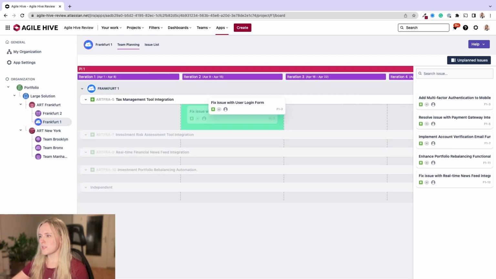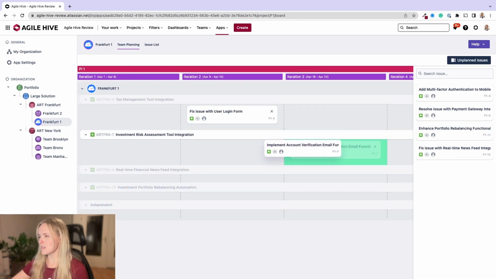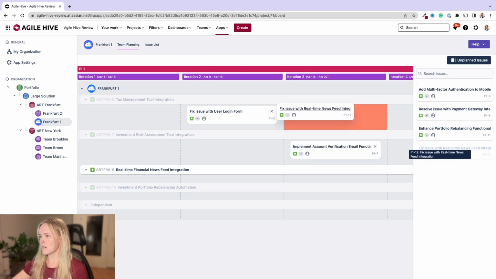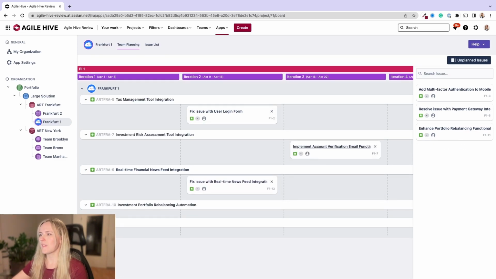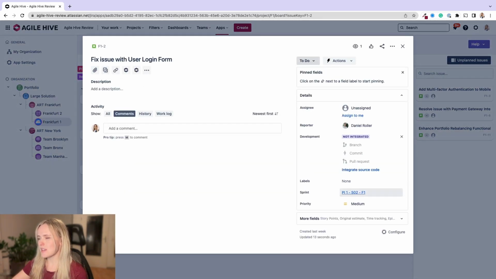So I will just plan some stories. And if I click here, I can see the information here is already updated. So this story is planned for the first PI, the second iteration in the team Alpha 1.